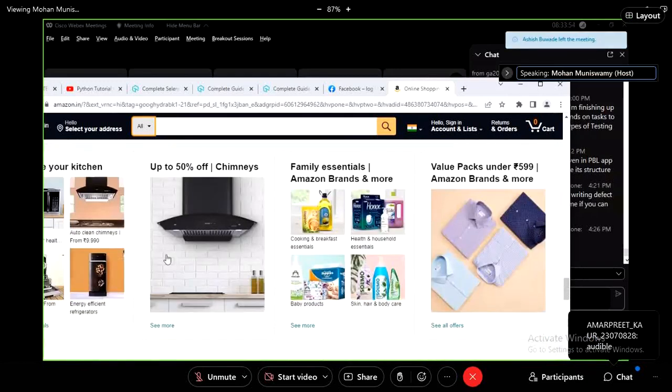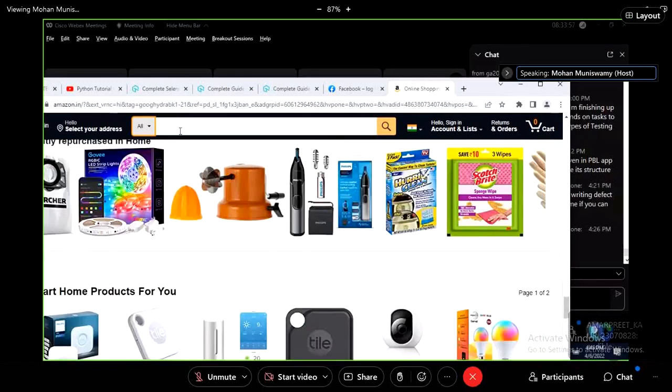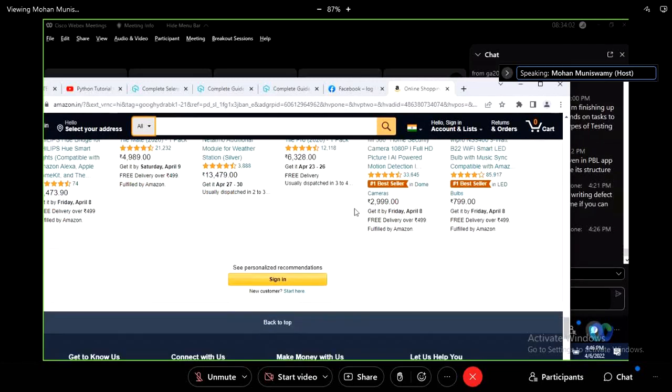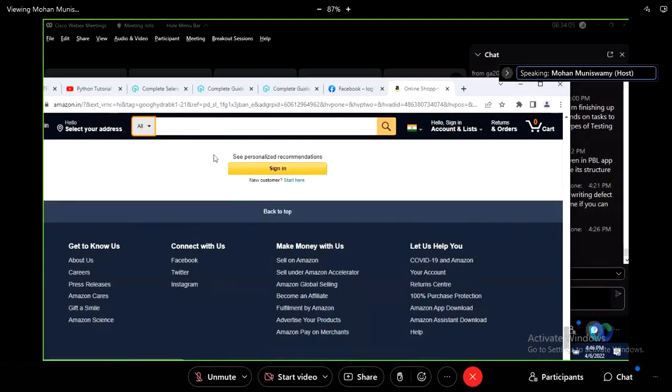Okay, so those are web elements. If you open any application, basically a web application, it will be filled with web elements. So we need to understand how we talk to those web elements. That is through Selenium. Is that clear now? Yes, sir.